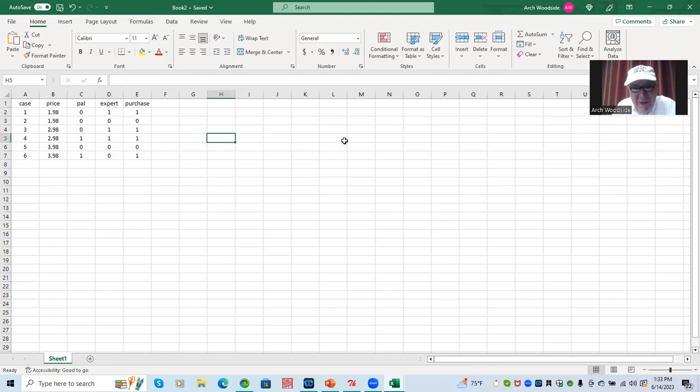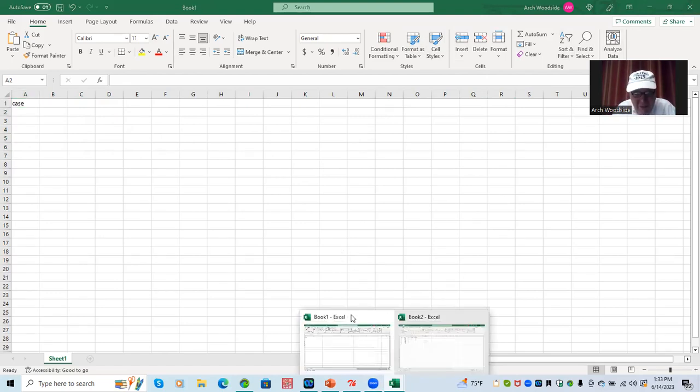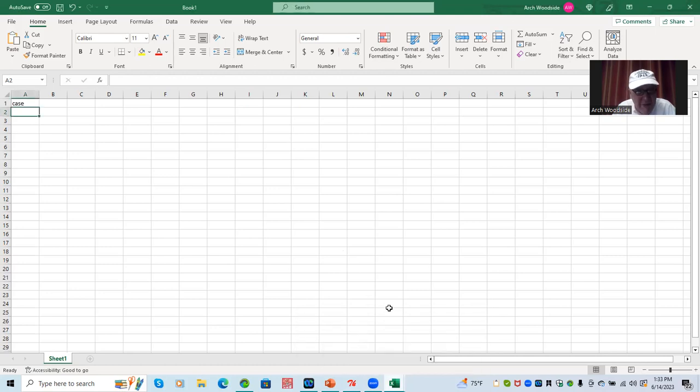fsQCA to convert the data into calibrated scores. It's actually a good idea to close your data here.